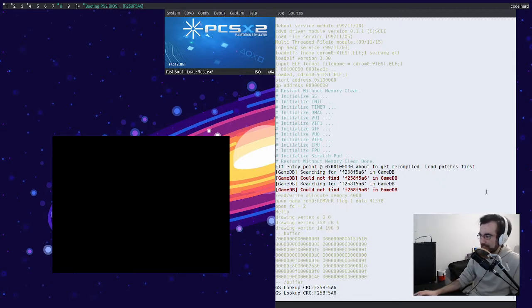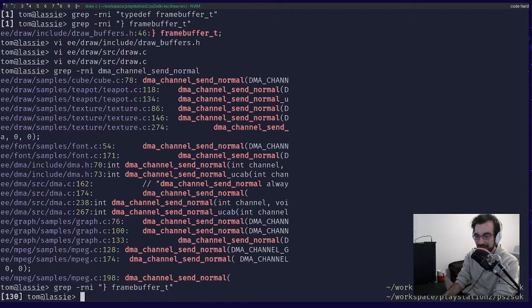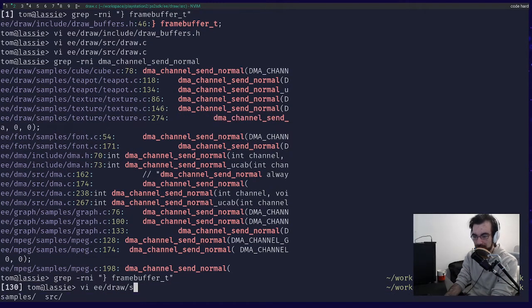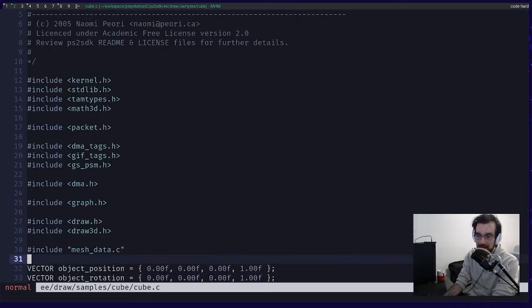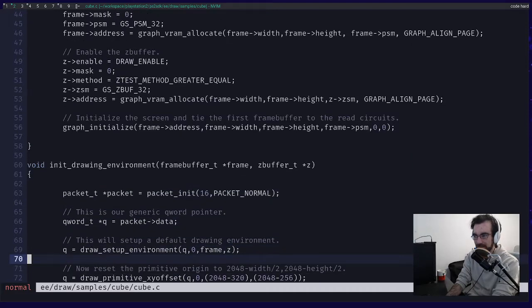Now we need to work out the offset. And this is where we're going to go back and have a look at how this is done in one of the PS2 SDK samples. So we're going to look at draw samples cube. We're going to look at cube.c. So this sets up. We're doing this where we are graph initialize. We've rewritten this function.